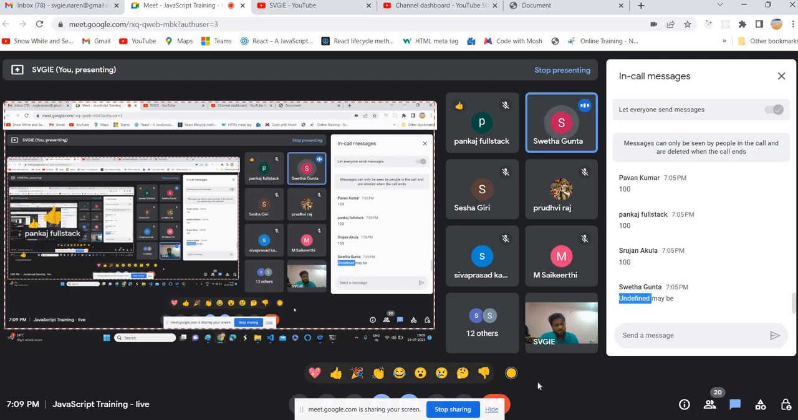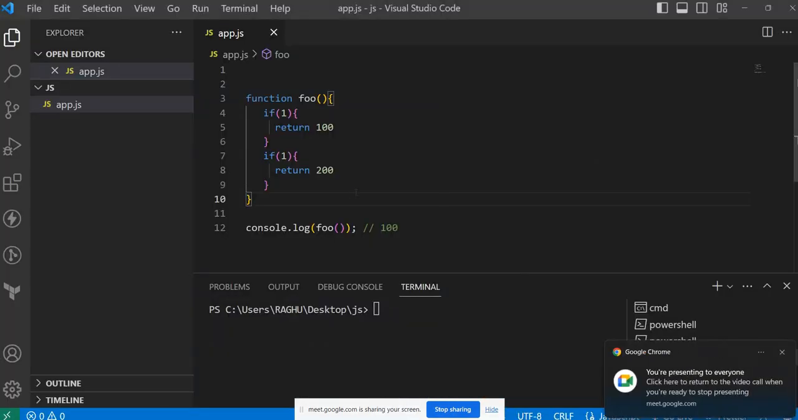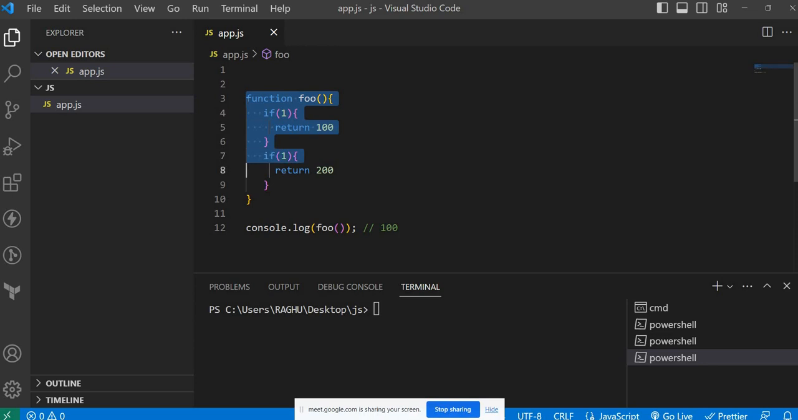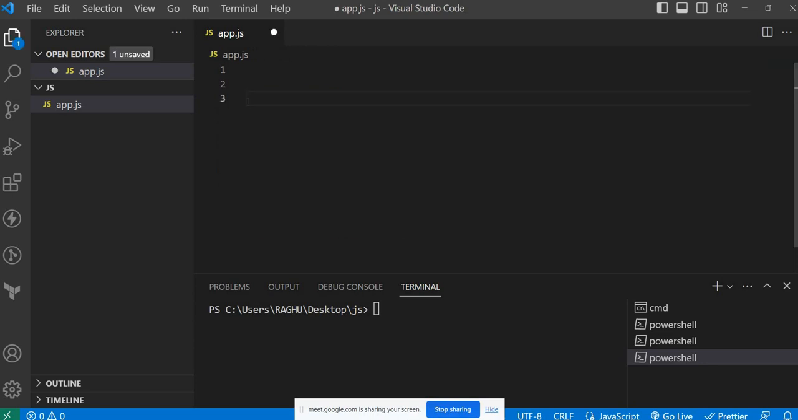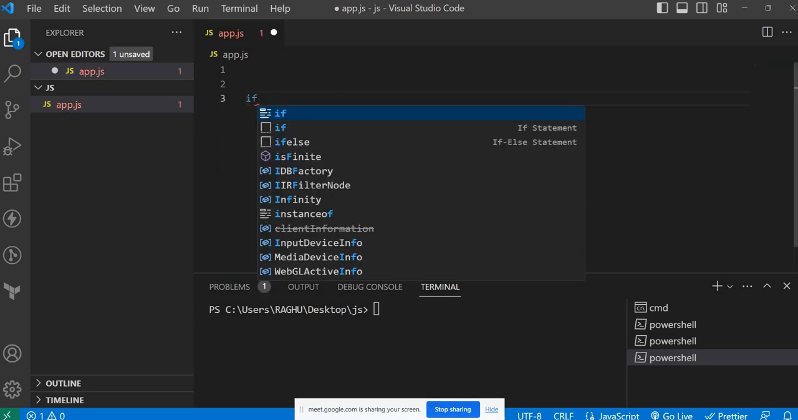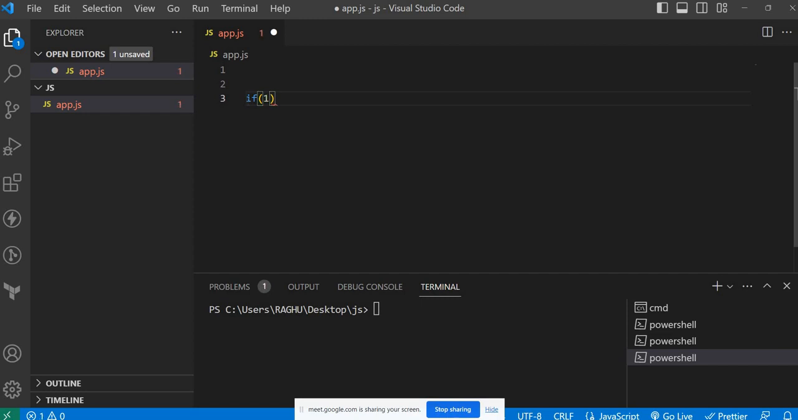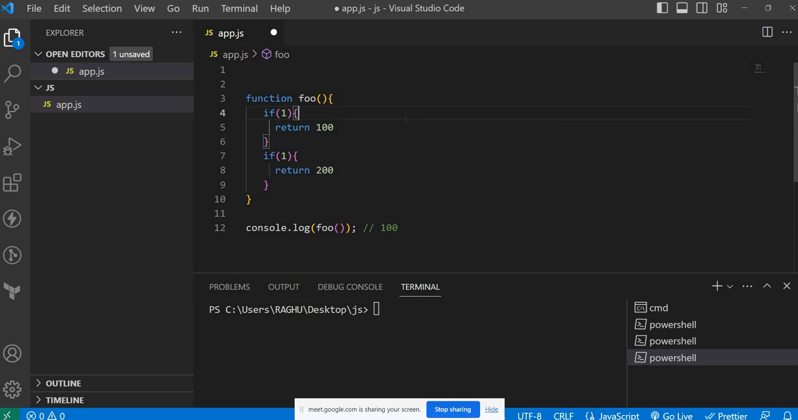Means in the code, inside if of one, after that return, again we can provide the function, right? Return FOO. Okay, let me write some code inside the if block. Just keep it as it is. Just have the same function.